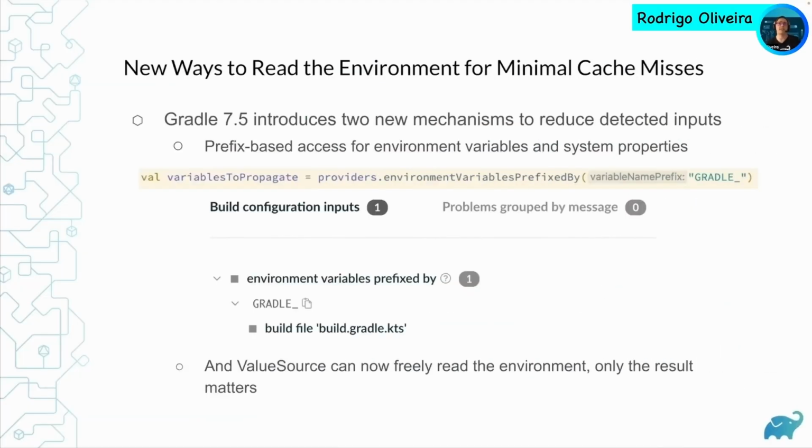We introduced this new API, environment variables prefixed by and system properties prefixed by. So this common pattern can now be used in a very efficient way, right? Now only those system properties or environment variables that actually match will be considered inputs to the configuration cache.